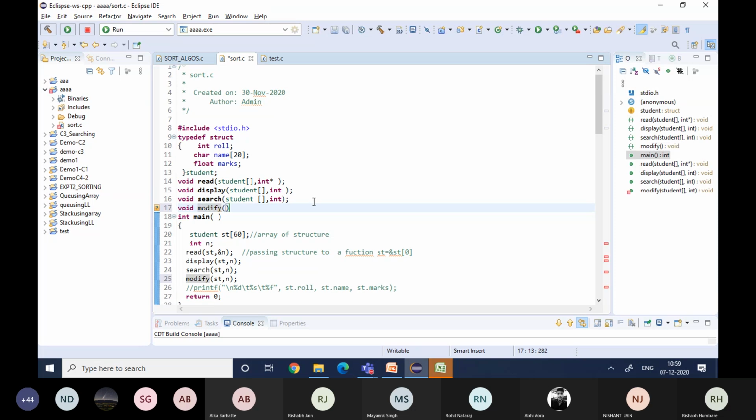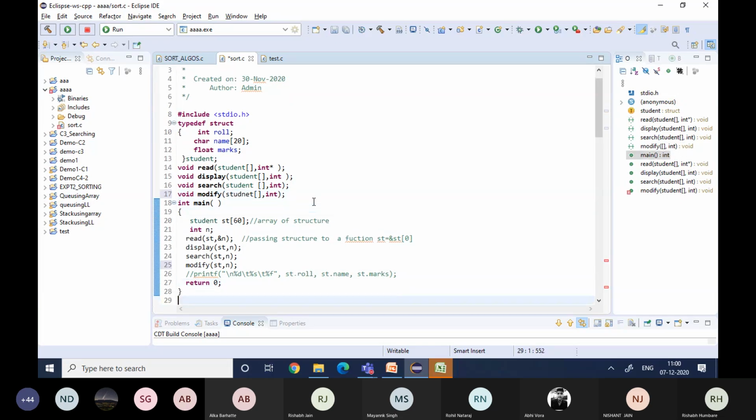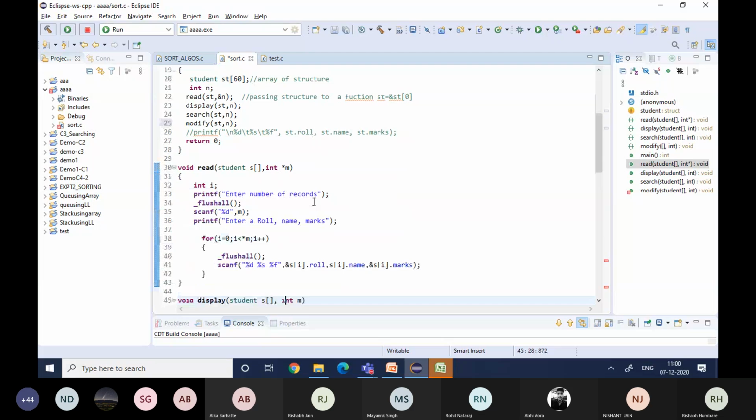Modify, student type parameter. We are passing an array of structure represented by the student data type and second is an integer. Okay, so this is what modifications are expected.